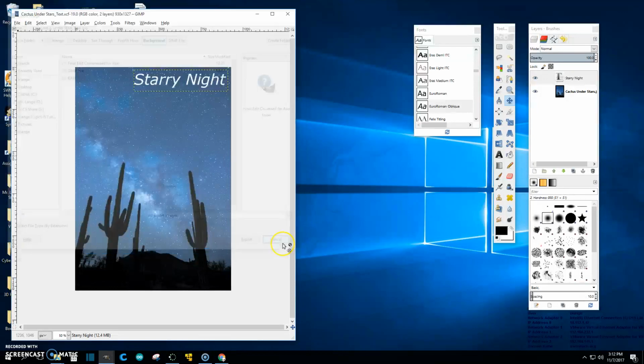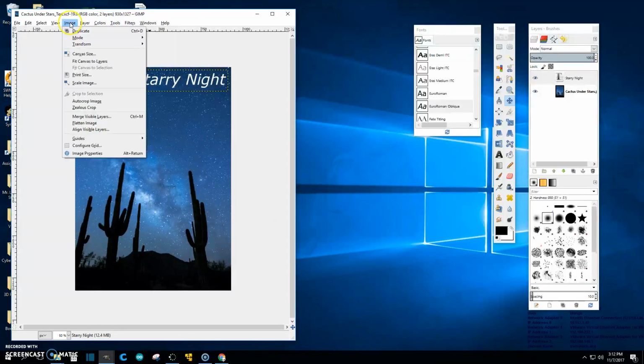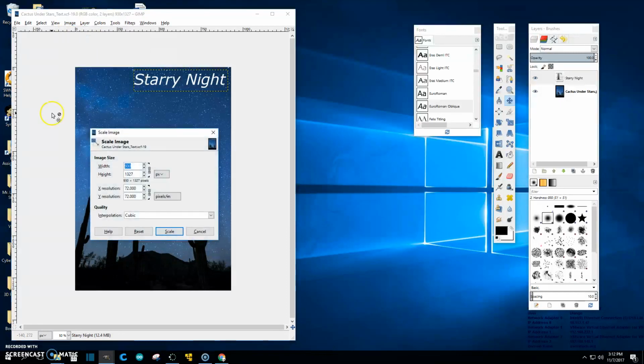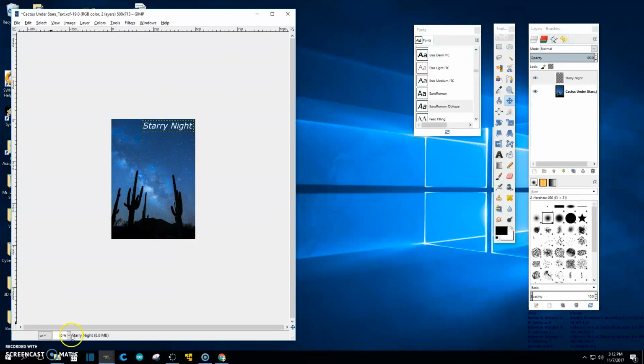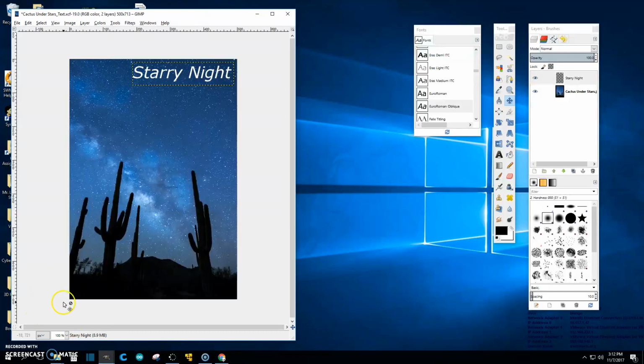You know what? I forgot something, you guys. What I want to do is go down to my image, scale image, and I have decided that 500 width really works well for me. So I'm going to bring that back to 500 width, scale it. All right, now you may freak out, well, that's really small, but again, that's only 50% of the original size of it. Now I'm at 100% size of it.